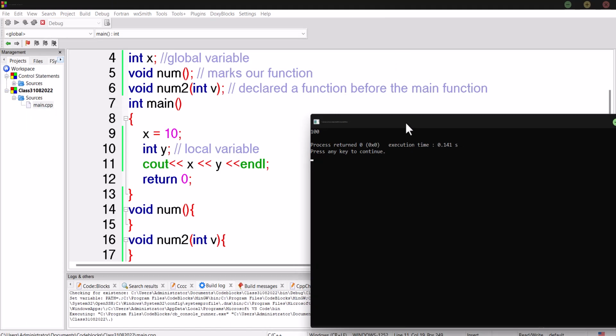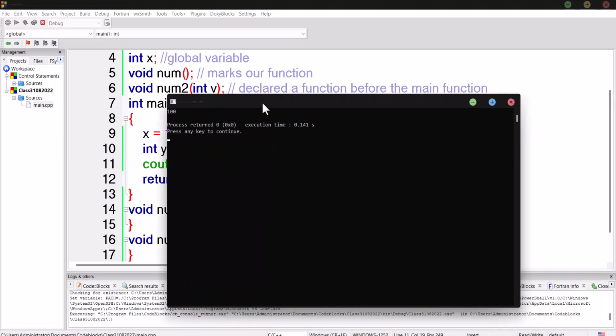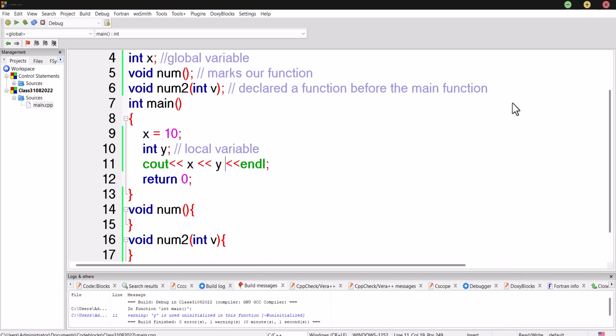We are getting 100. I don't know if it's the same with you on your compilers, but we've got a value for X. We've also got a value for Y, which we can safely say our code works.